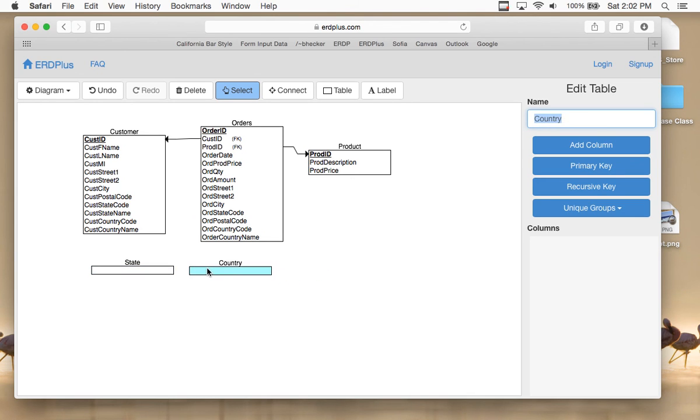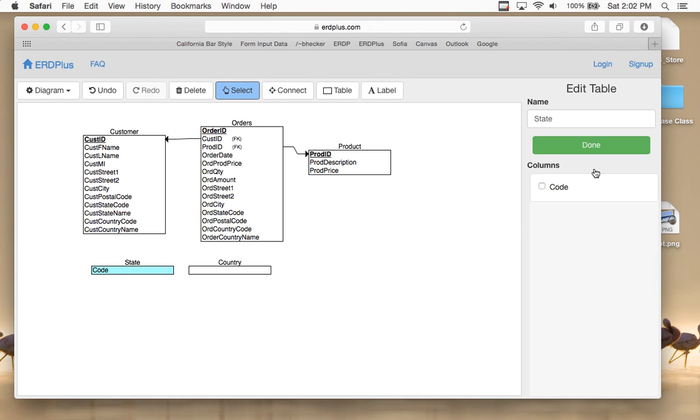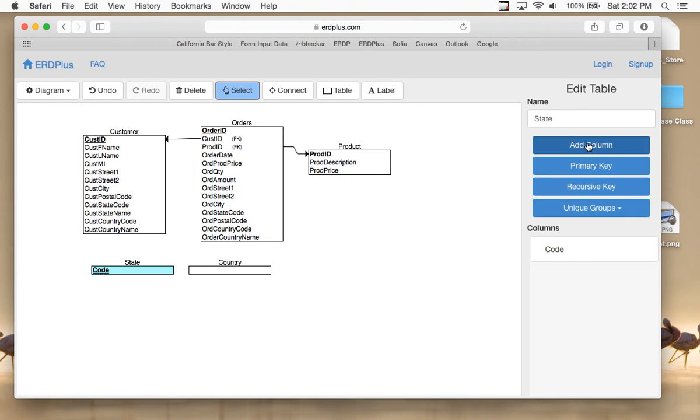I'm going to pull all the state stuff out of here. I'm putting this in the third normal form actually. So I'm going to pull all the state stuff out. Add a column here. Let's see. I'm going to start with the state. So I'm just going to put here state code, or actually I'm just going to put code in here. And then now I'm going to make this one the primary key. And then I'm going to add another column in here, and it's going to be name.